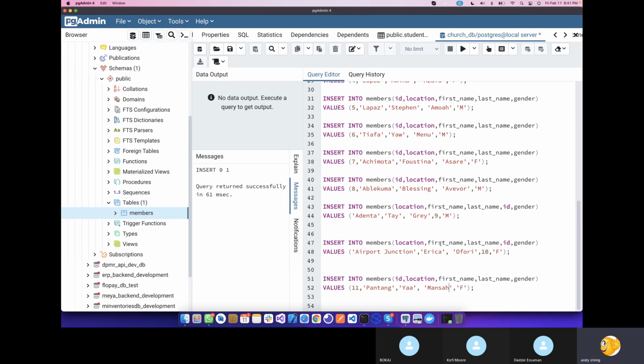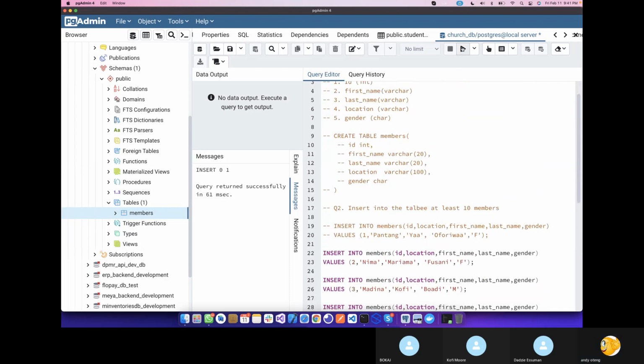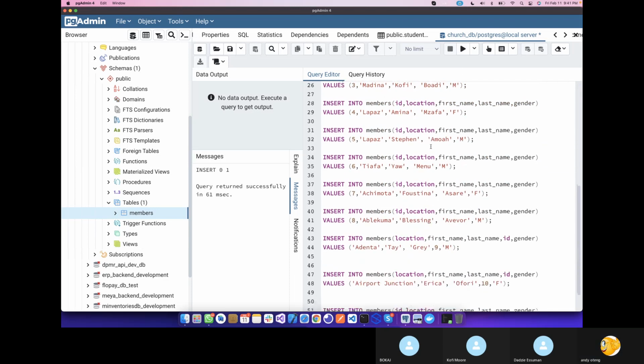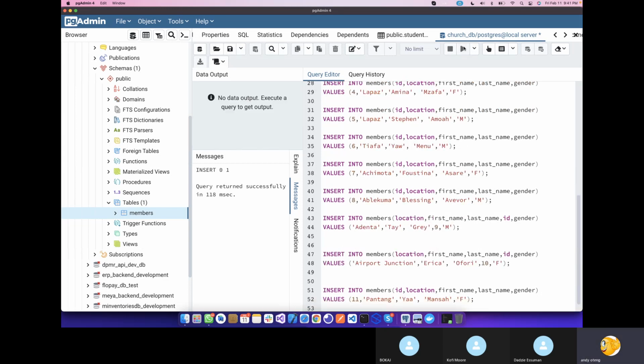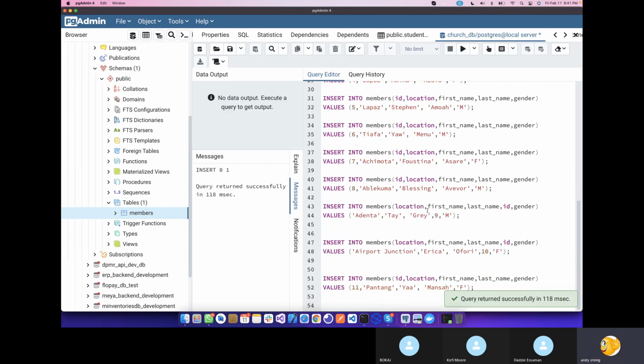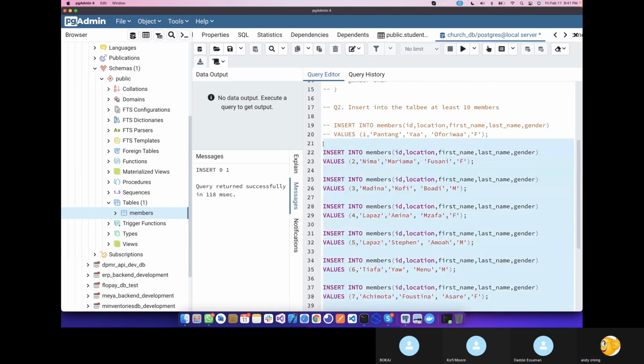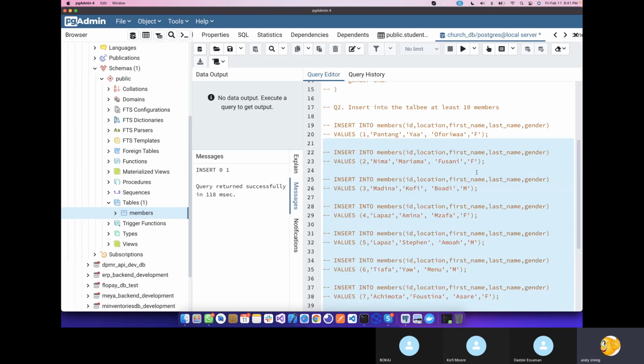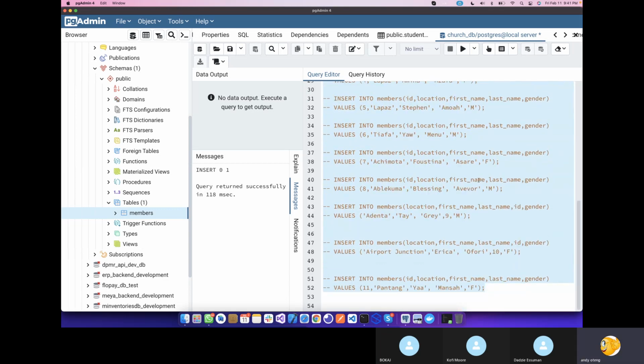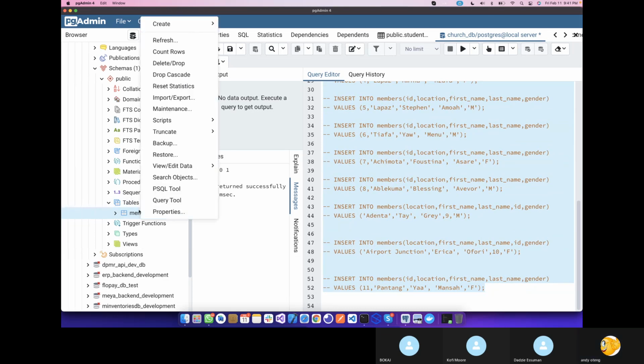Okay, so if I run this right now, all these rows are now inserted just like that. So to confirm, I will do a select all query. The next question says select all members that are females.